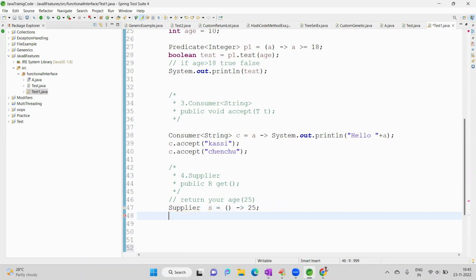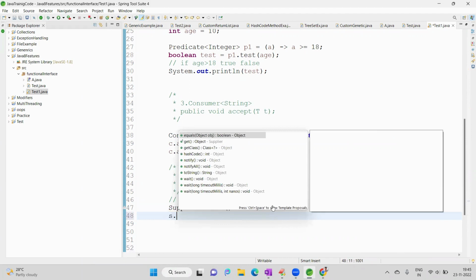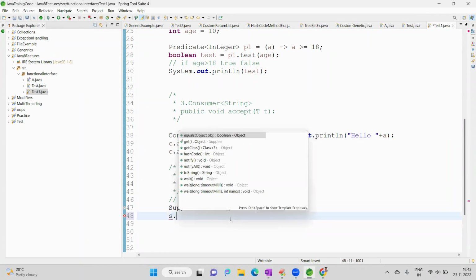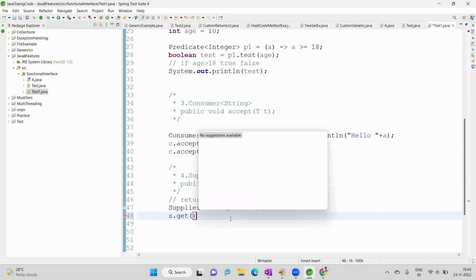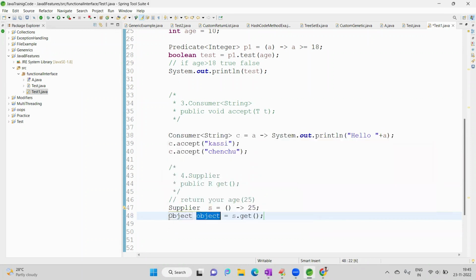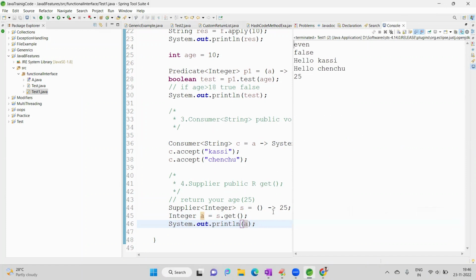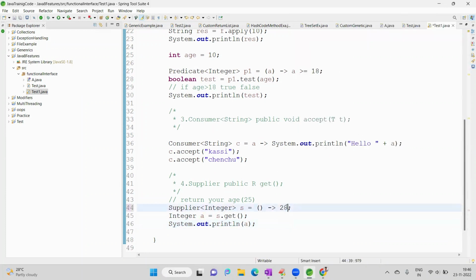If I try to print that, I call the method s dot, it has a method. What is that? The method internally is the get method. Take that output into one variable. Here I have to tell what type I'm returning, integer. So convert this as an integer, age a, and print that age. It says 25. If I return 28, it returns 28 only.